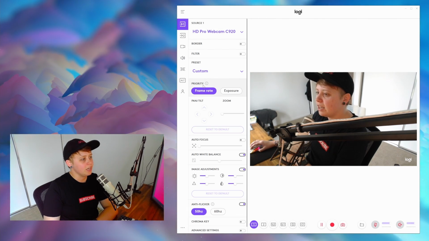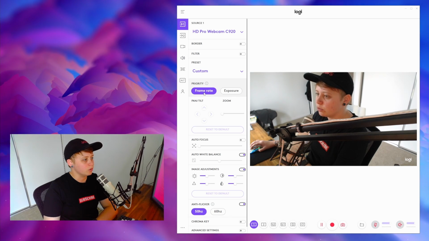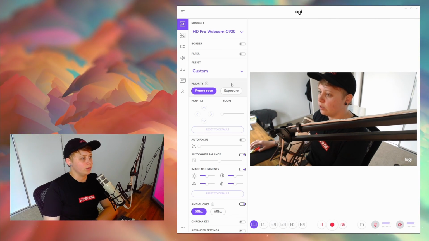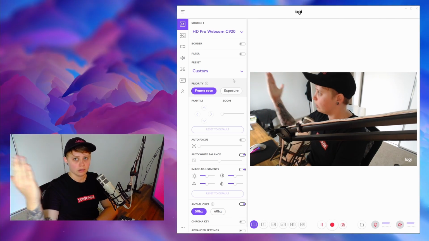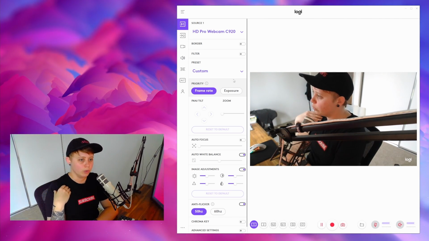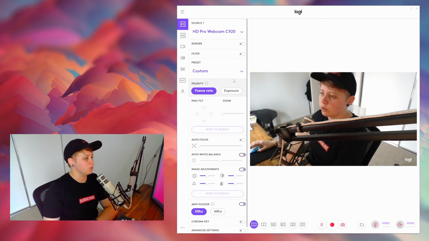The first option here is priority. So we're either going to prioritize frame rate or exposure. Now, the only time I would go ahead and use exposure is if you've got an ever-changing background, like the lighting's changing constantly or you're moving, which I highly doubt it's a webcam. So we're just going to go for performance and that is going to be frame rate.